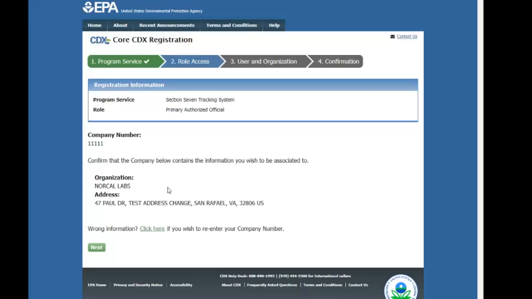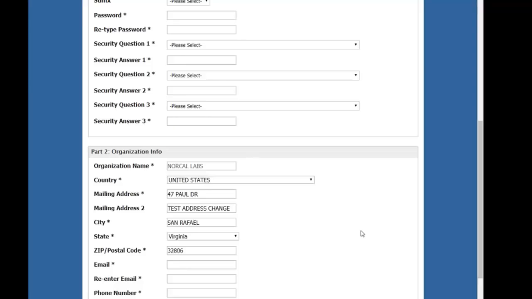The next page shows your company's information. Confirm that the number and organization name are correct. The address that appears on this screen may be out of date or incorrect. You will be able to update this information on the next screen, so if the company number is correct, click the Next button. On this screen, you will be able to update your company address from the previous screen.